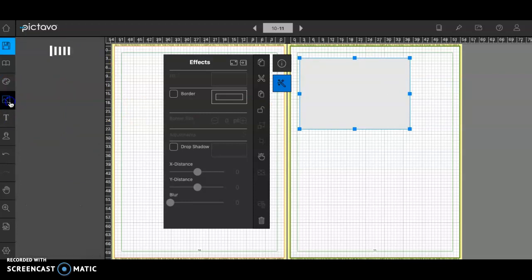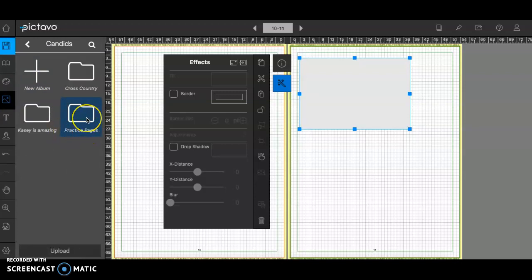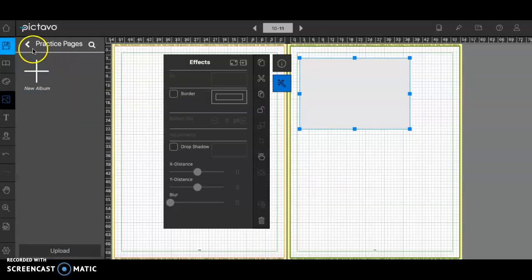I can put my stuff on here, and I can even go to photos, which is how I will upload my photos. If you go to photos, candids, and then practice pages, you'll see us here. Open up the practice pages and click upload, and you can upload your pictures. You have to save, and then you can upload your pictures. So just start working on this. B students, we'll talk about this more in depth later. And A students, if by chance you are watching, we did review this all in class on Monday.